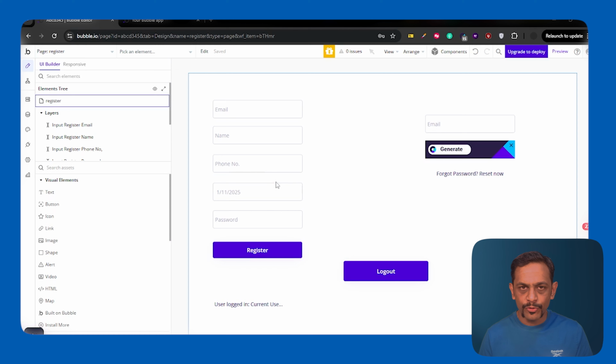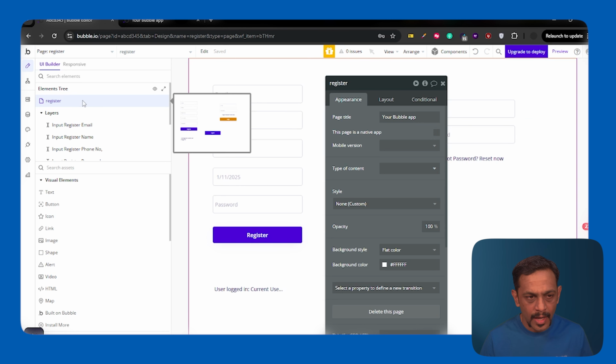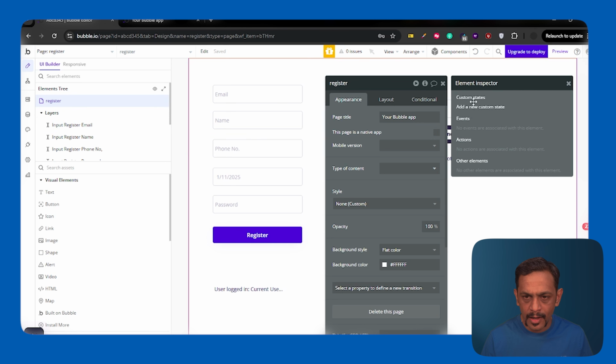As mentioned before, custom states are meant for temporary storage. So let's first see how we create custom states and where we can use them. Custom states can be created on any element of the page, right? I'm clicking on the parentmost element, which is the page register, and then you can see this icon I. Click on that, and here you can see custom states, with the option to create a new custom state.